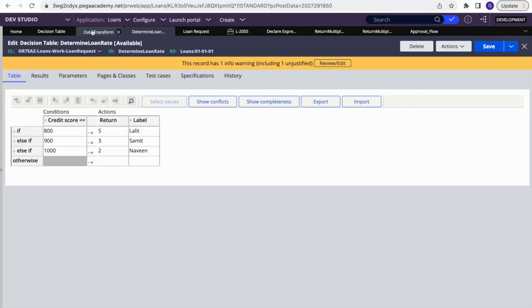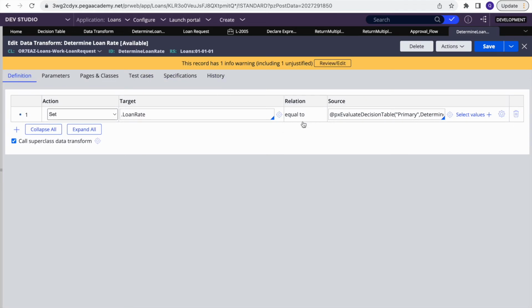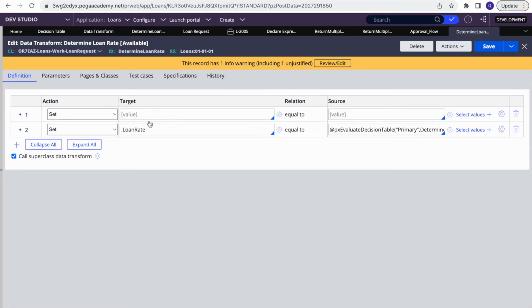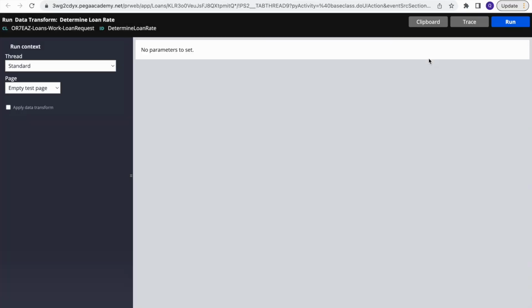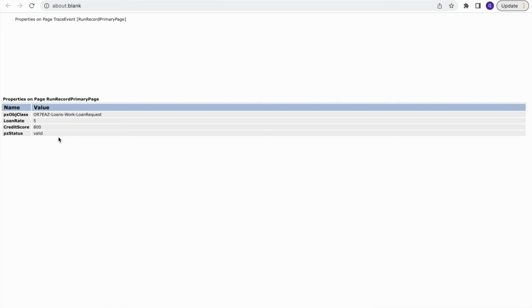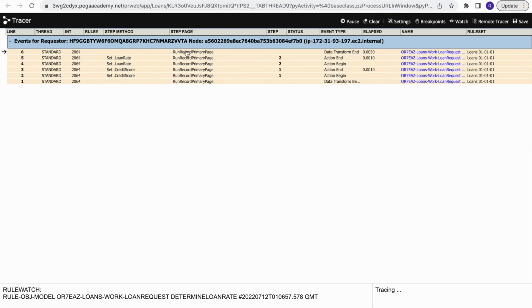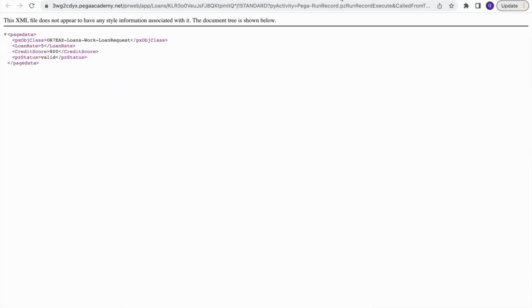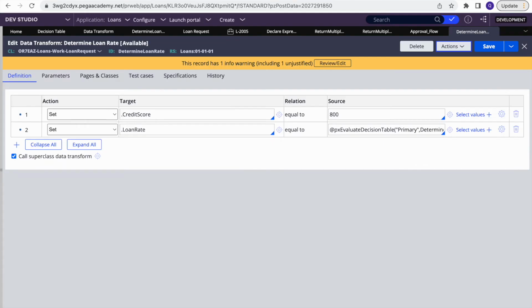For that, we'll open the data transform, determine loan rate, and just to run it, I'll hard code the value for credit score and pass 800. Now if I run and trace, I'll show you. Here you can see, let me look at the tracer. The py label is not showing. Ideally it should show. I think some caching issue is happening, but that is how we can return multiple values also, and that's a trick.